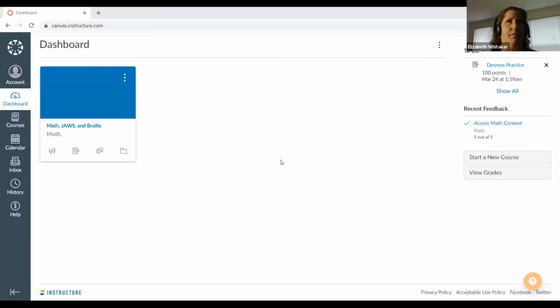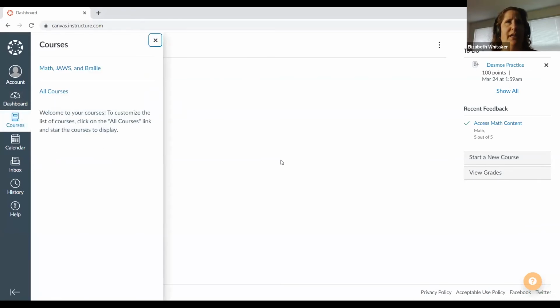All right, there. Dashboard. Okay. So assignments, you have a couple of different ways to get to assignments. Let's go to the course button. Account button. Courses button. Dashboard. And I pressed B to get there, and then I pressed space to activate it. And then I'm going to press the letter H. Courses heading level 2. List visited link math, JAWS, and Braille. Okay, so I pressed the letter H to go to courses, the heading for courses. I down arrow to the course, and I'm going to press enter.